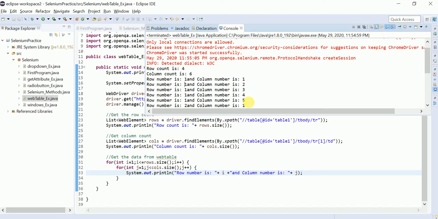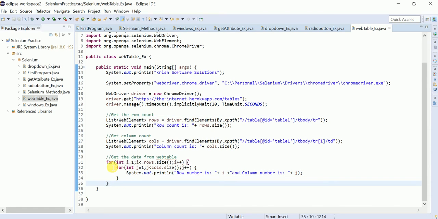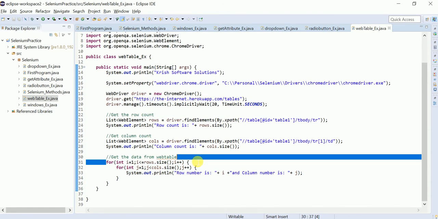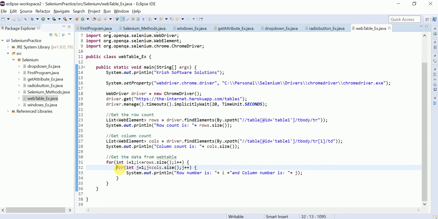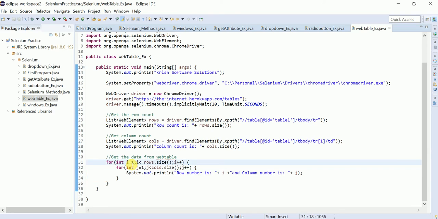column 5. Similarly, row number 2, column 1, row number 2, column 2, row number 2, column 3. So it means that for each row number in the outer loop, the inner for loop executed once fully. It means that the outer for loop is for rows, and the inner for loop is for columns. Okay. Now we are going to add a little bit to this one.